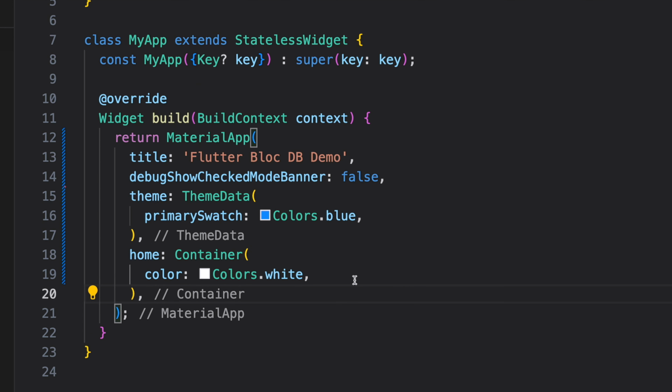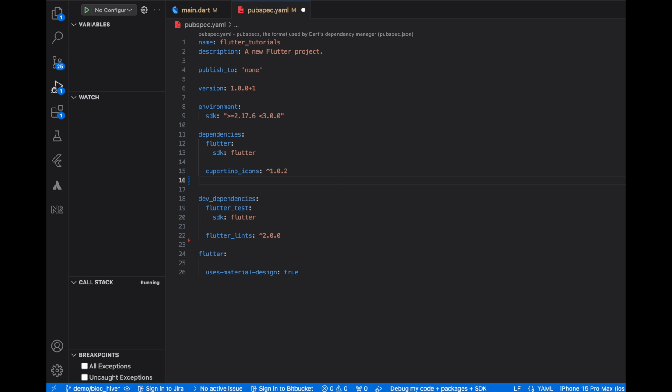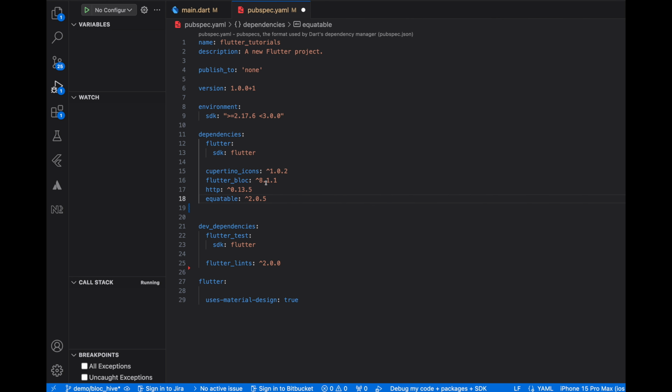In this tutorial, we will build a simple to-do application using Flutter Bloc and understand the concepts of Bloc. Let's start with the pubspec file by adding the dependencies. We need flutter_bloc, equatable, and for the local database, we will use the Isar cross-platform database for Flutter.